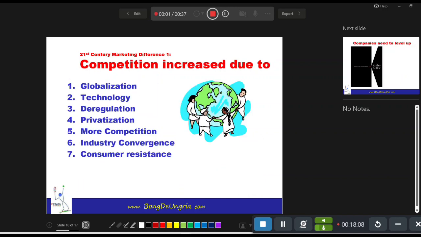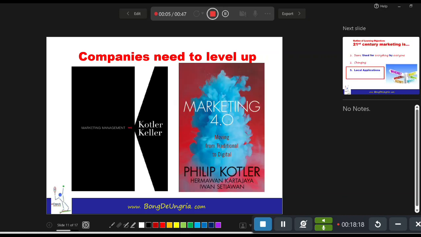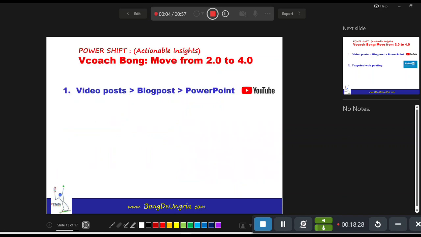Now, competition has increased. That's the part that's changing because of 7 factors. Companies need to level up and to adjust. And this is evident in the book by Kotler, Moving from Traditional to Digital. Now we'll look at local application, and this is applied to me. I've had to level up from my level 2.0 to 4.0.